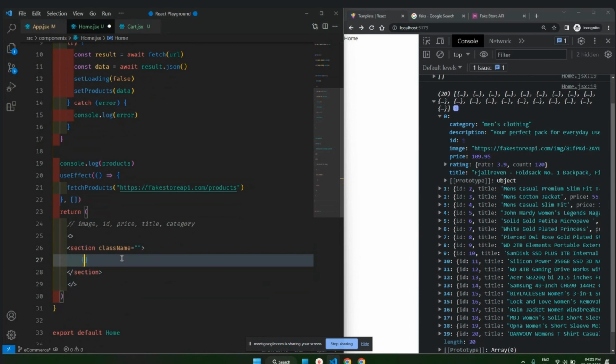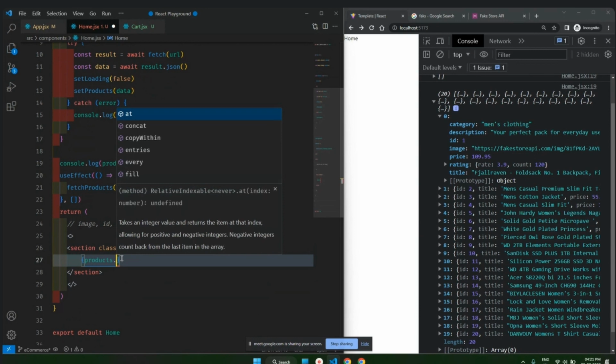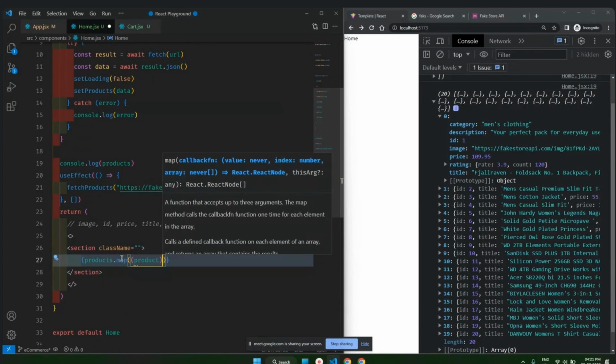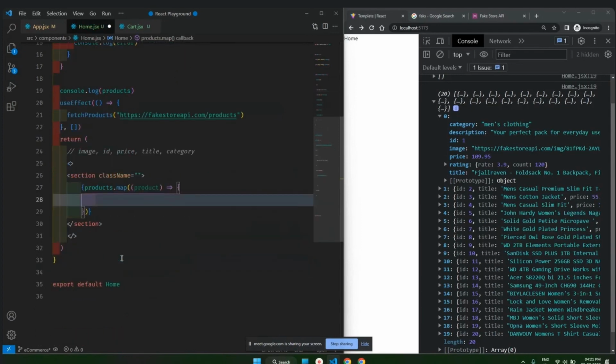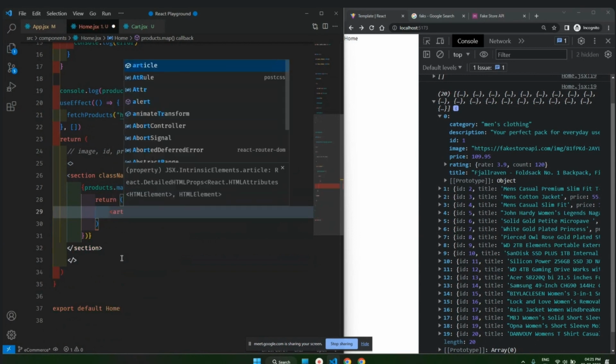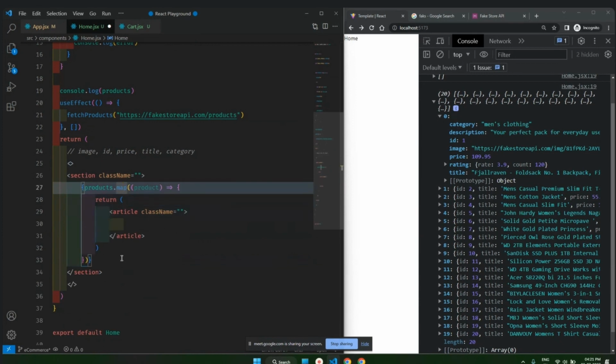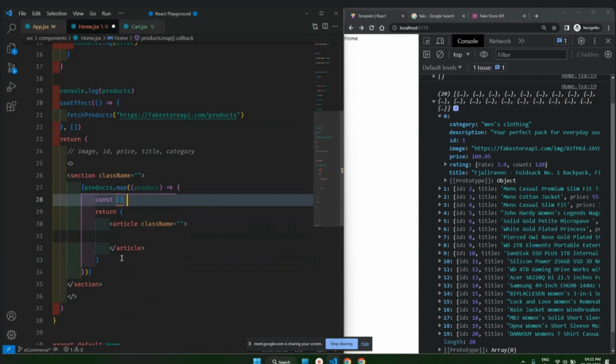So I will use the map method to display all the products that I am getting from the API. Dot map product. I will return it. So in the single product I am getting category. So I will use destructuring here.